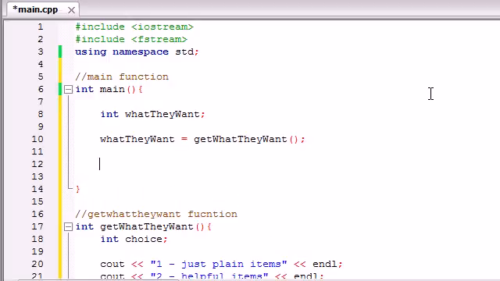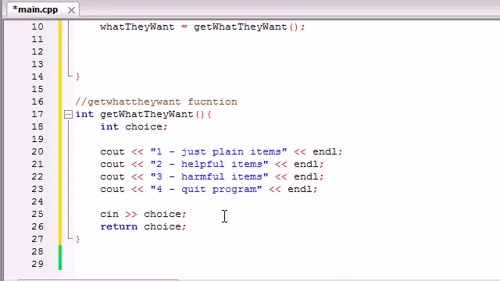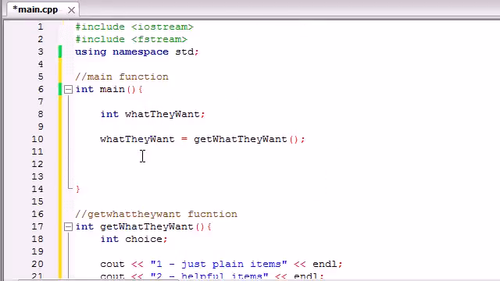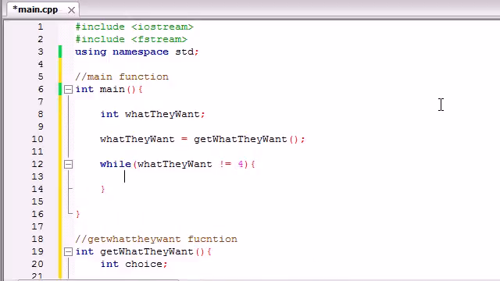And what we want to do is, since this program is going to keep running until they hit 4, throw pretty much our entire program inside a while loop. And this while loop is basically going to say, okay, keep running this program until they hit the number 4. So we're going to say, while that what they want variable is not equal to the number 4, keep running this program.